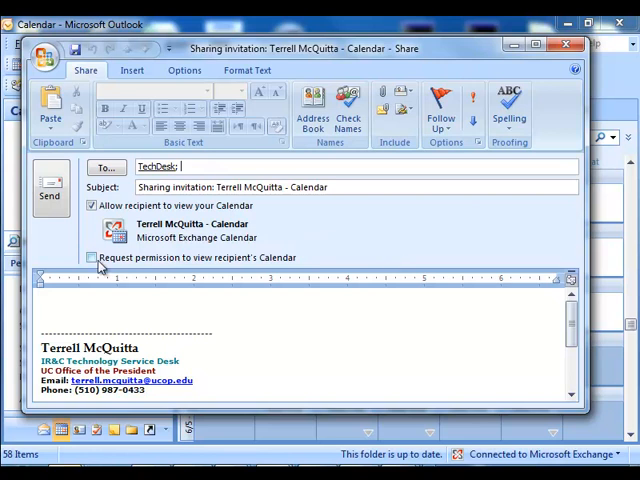Down on the lower left-hand side, there's a request permission to view recipient calendar. That means that if I check that box, I'll give them permission not only to look at my calendar, but I'm asking them so I can see their calendar as well. In this case, I don't need to see their calendar. I'm just giving them permission to see mine. And then, of course, I would click Send.